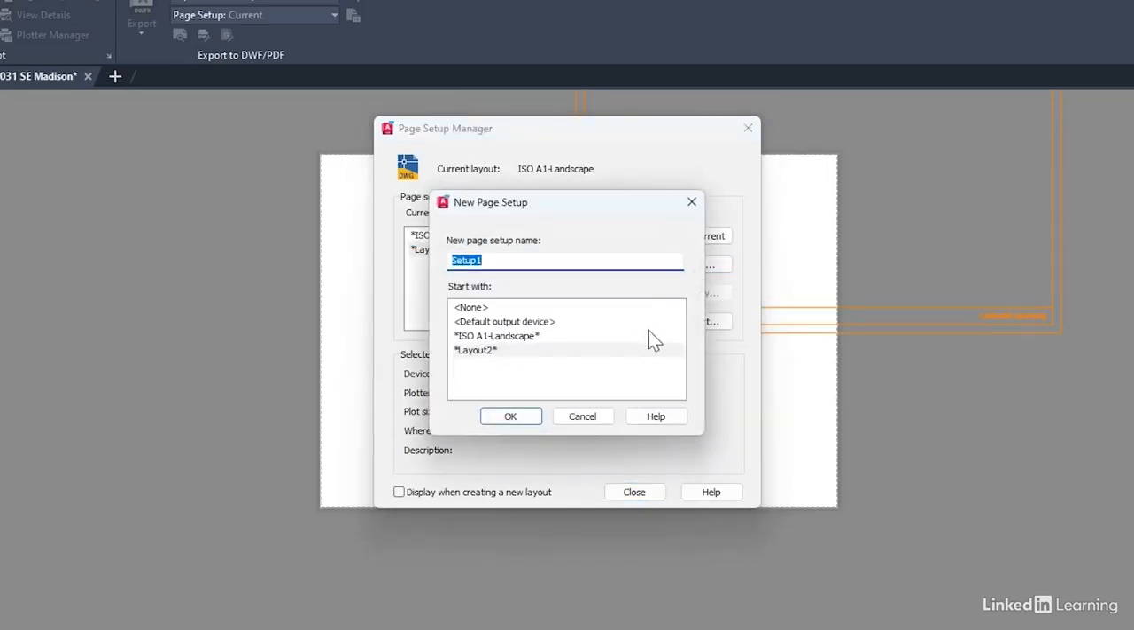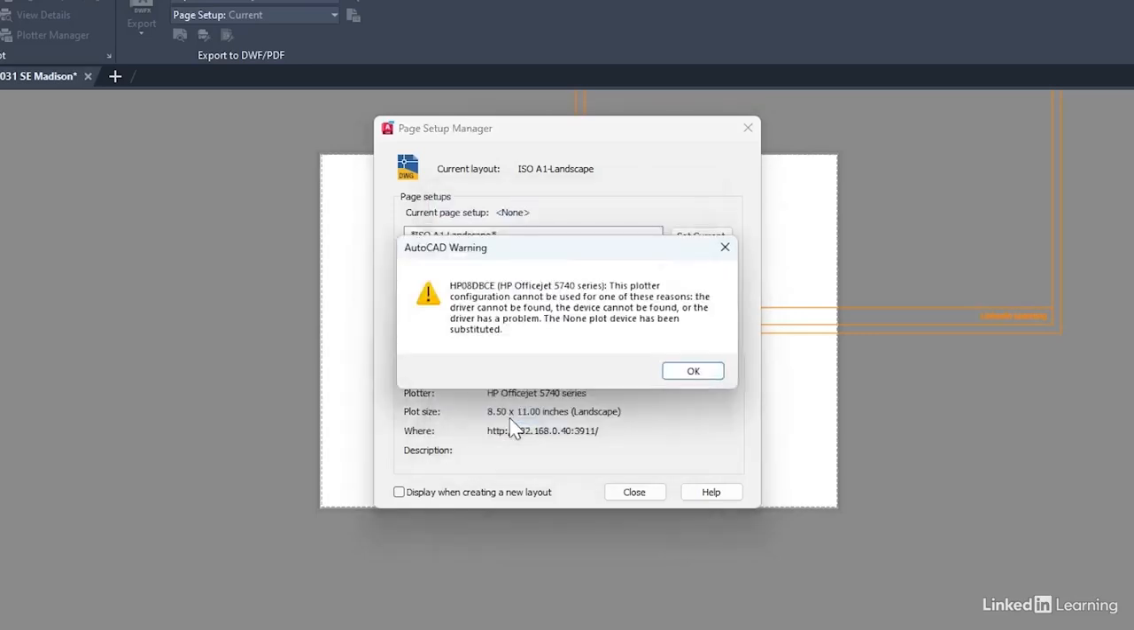And the setup, we'll call it ISO A1 landscape PDF, something like that. It doesn't have to be the same as that. And then click on OK. Now, it's letting me know that it can't plot to a printer that cannot be found on my network. That might happen because it's looking for a printer to put into the page setup. We'll be changing that in a minute anyway, so that's okay.